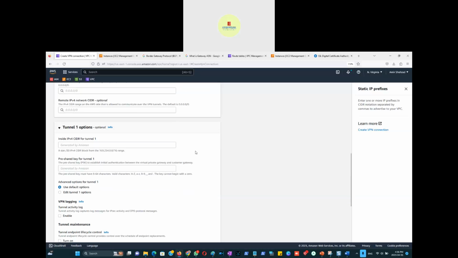And the pre-shared key. So what is pre-shared? Pre-shared is that when two sides are making a connection, for security reasons, they exchange some kind of key or password, right? So that key or password is available to both sides.